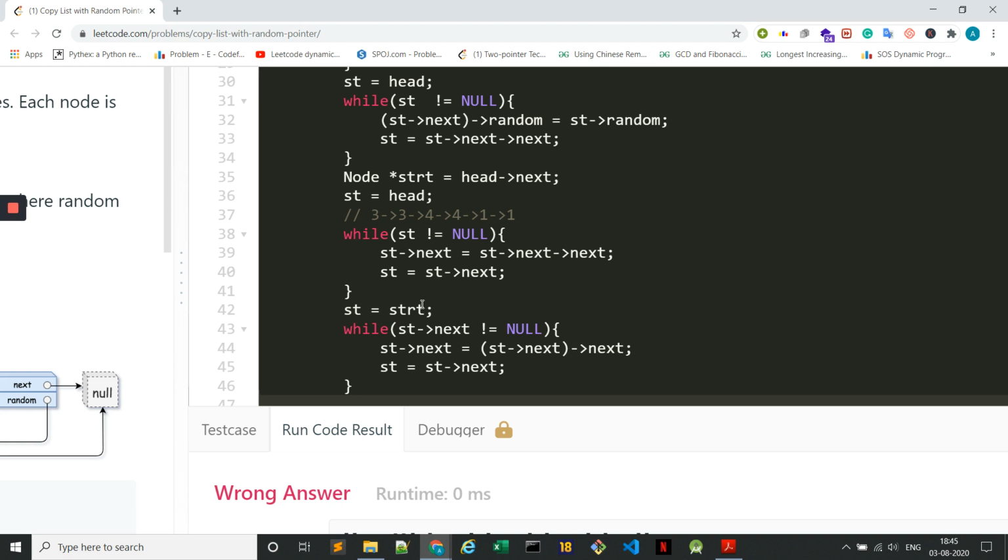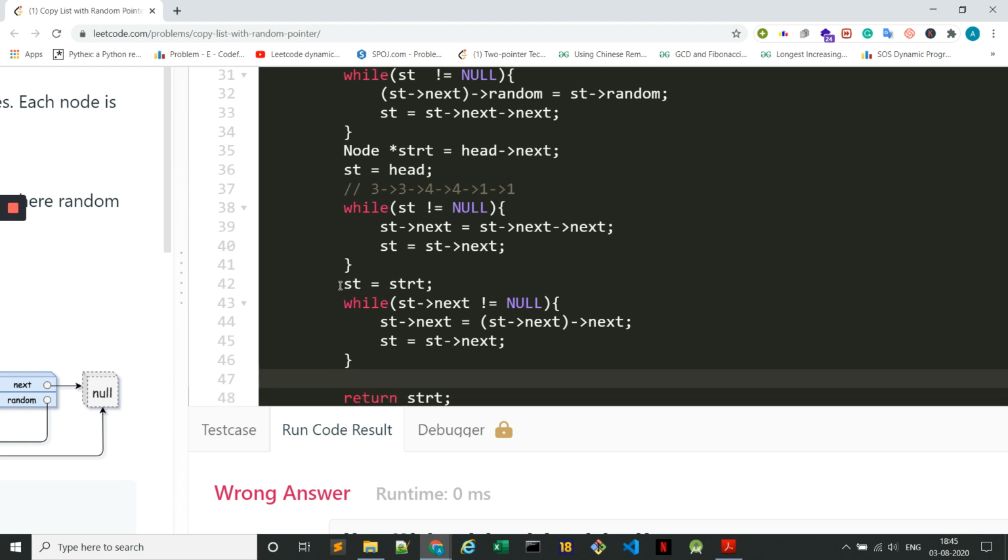So this is done, I guess, and then st we are pointing to the start. So this is pointing over here. Now this its next should be equal to st's next. So this next is now pointing to the original one.